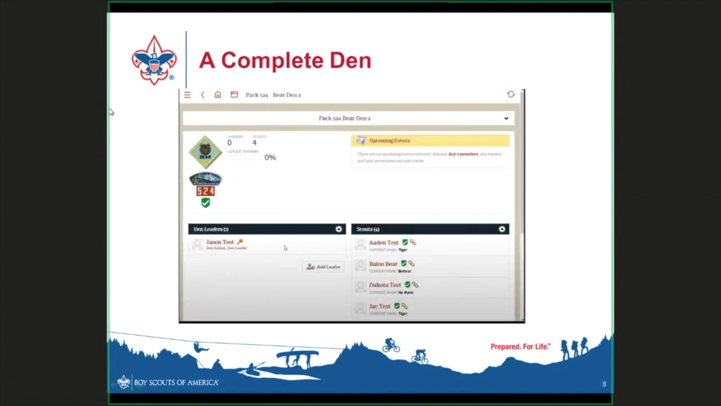So once you get a den built, in this case, this is Den number 2. You can see on the left that they've assigned a den leader, and that den leader is also the den administrator. So you might be able to see that little tiny key icon, the one key means that Jason Test has administrative rights for his den, and then he's got 4 scouts in his den.